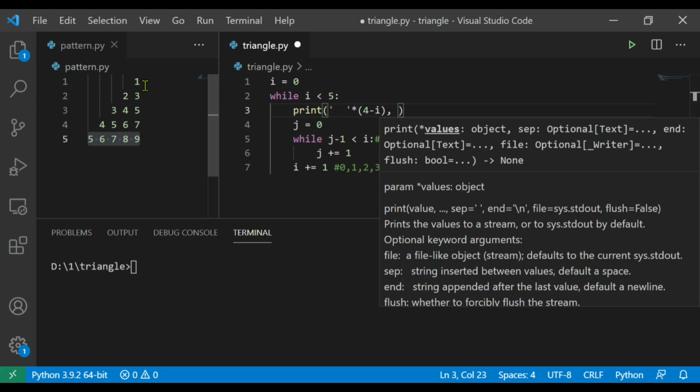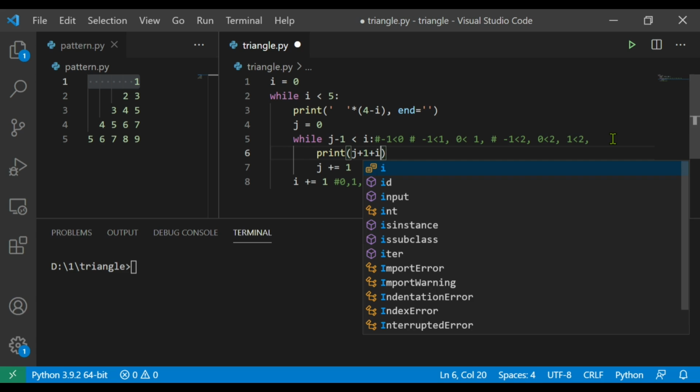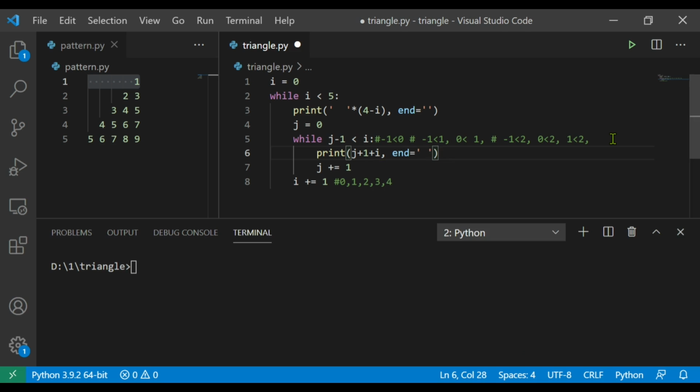Those space characters are appended with number characters in the same line. To print numbers in the same line, we are going to use end variable without any value. Now let's print the numbers. In the first line there is 1, so that we are going to achieve by adding j plus 1, plus one more value we require to add here, that is i, and with a single space character we are going to separate all the numbers.